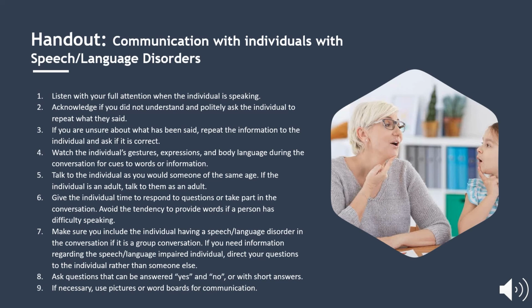7. Make sure you include the individual having a speech/language disorder in the conversation if it is a group conversation. If you need information regarding the speech/language impaired individual, direct your questions to the individual rather than someone else. 8. Ask questions that can be answered yes or no, or with short answers. 9. If necessary, use pictures or word boards for communication.